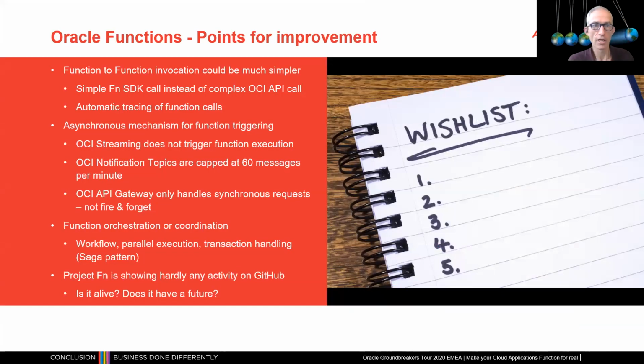Some points for improvement. The mechanism for calling a function from a function could be much simpler. Right now, you have to go through the API gateway. That's not so simple. And there's also no easy tracing of function to function calls. It would be great to have an asynchronous mechanism for function triggering. You can do it, but it's in a very roundabout way. It would be nice to have an orchestration across functions, similar to the durable functions framework on Azure Functions. Project FN used to have FN Flow, but that's not supported on OCI right now. And Project FN itself does not seem to be a very alive project, given the activity on GitHub. So I would like Oracle to take a little bit more action here.